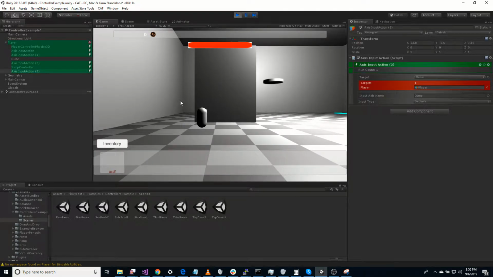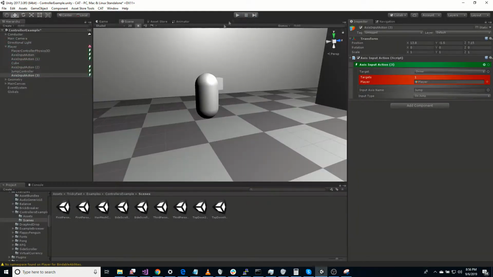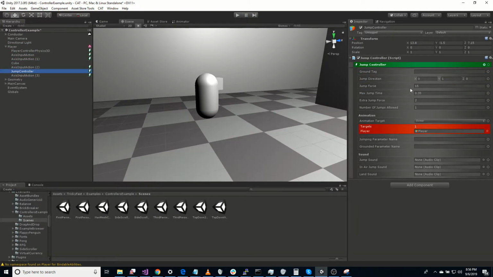So we can turn a little bit, backwards, forwards, jump. That's a little bit of a high jump there. We can turn that down a little bit. So on our jump controller, jump force, we'll set that to be like 8. Give that a try.